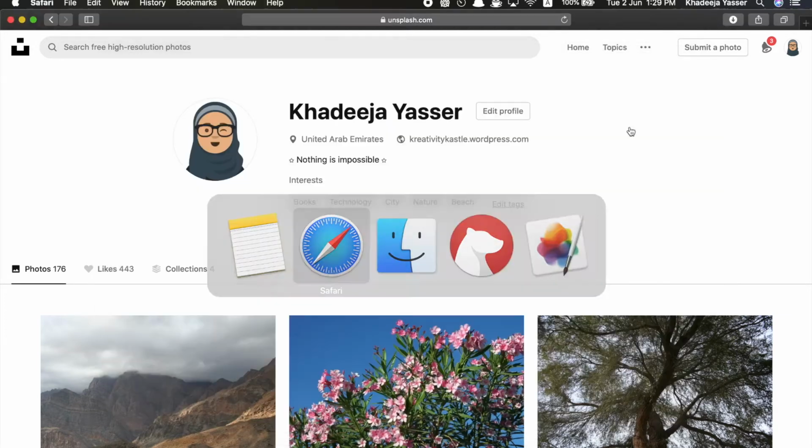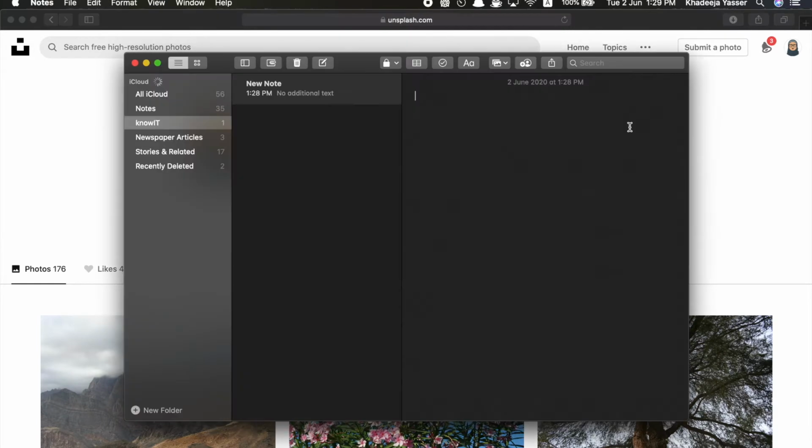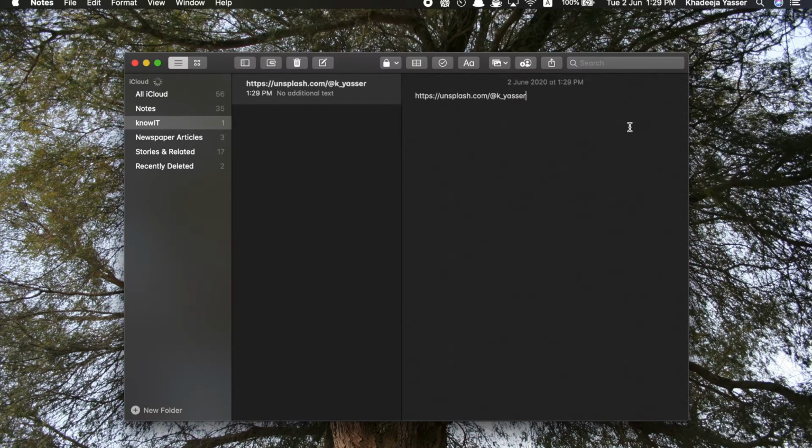You can even leave Command Tab immediately without holding it to quickly switch between apps instead of showing that bar. And there you go. That's that.